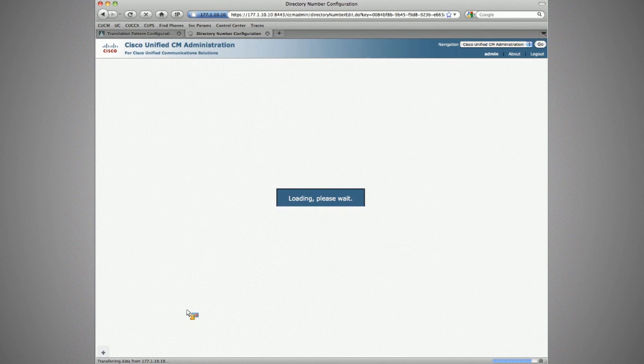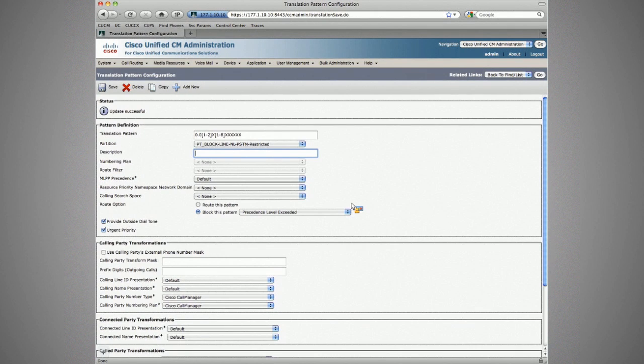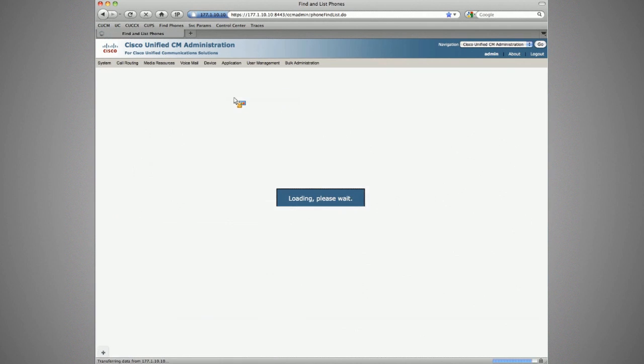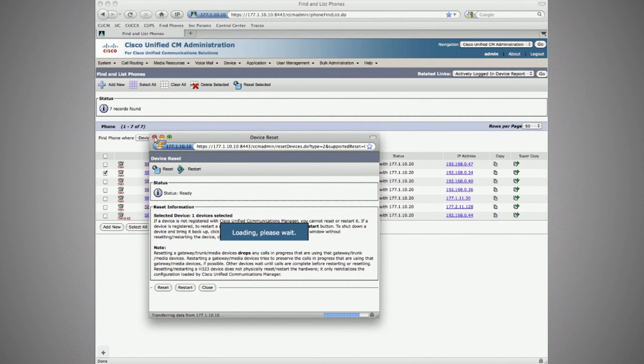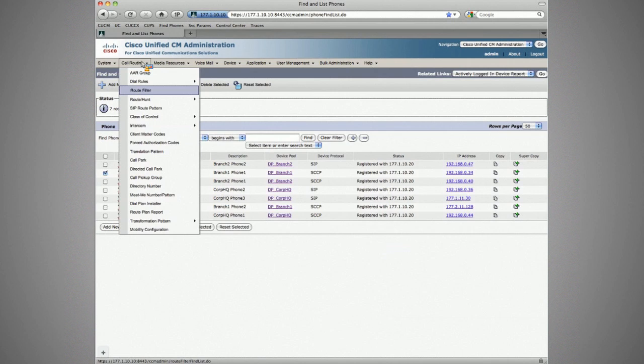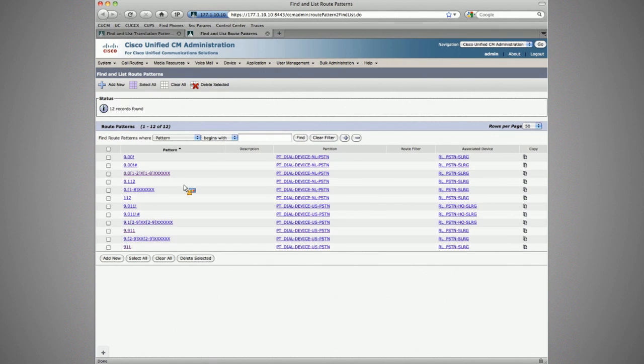Phone 2, 3002, device on device. Check the DN, CSS, good, we've got restricted. Okay, we're done with the device pages. We probably should have reset that device. Okay, that's resetting. And we'll go back to our translation patterns that do restrictions. And we'll also bring up our route patterns, another tab, so that we can just quickly copy off of those.